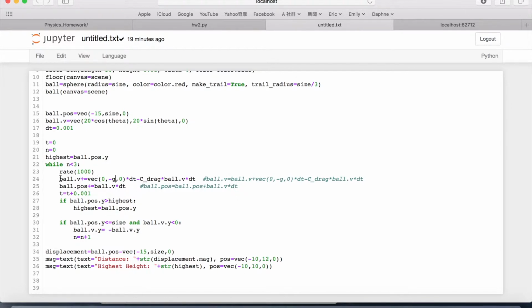Now for the ball's velocity, it is slightly different from last time because this time we have to consider the air drag. So we can look at this line here. The ball's current velocity will be its previous velocity plus the acceleration caused by the gravitational force, which is 0, negative g, 0, times the time step. And then this part is the acceleration caused by the air drag.